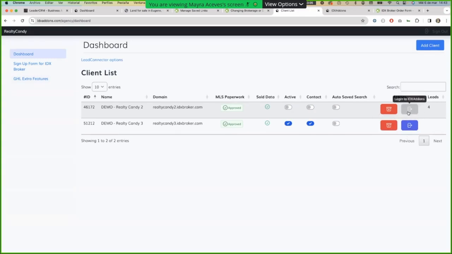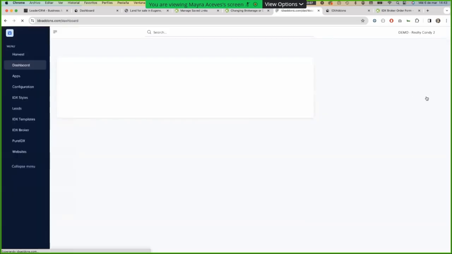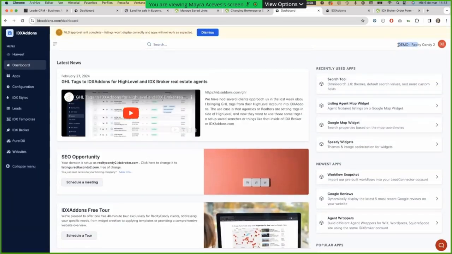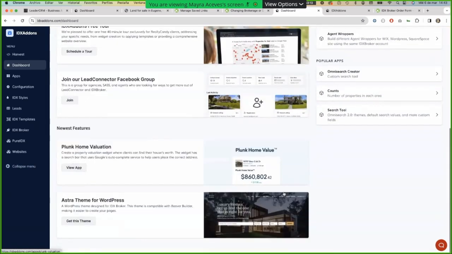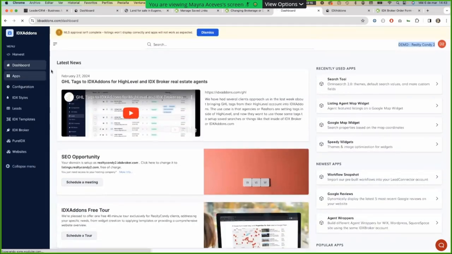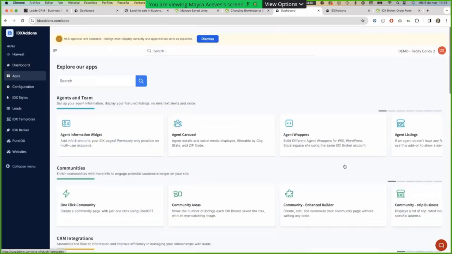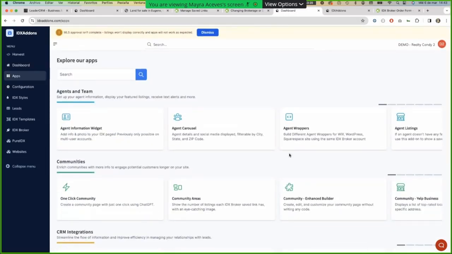Yes. And finally, I'm going to log in to IDXAddons as a client, and you can see here that I logged in. This is how it looks right now. Now I can browse in the apps, and you don't need to remember the API key of each of your clients.